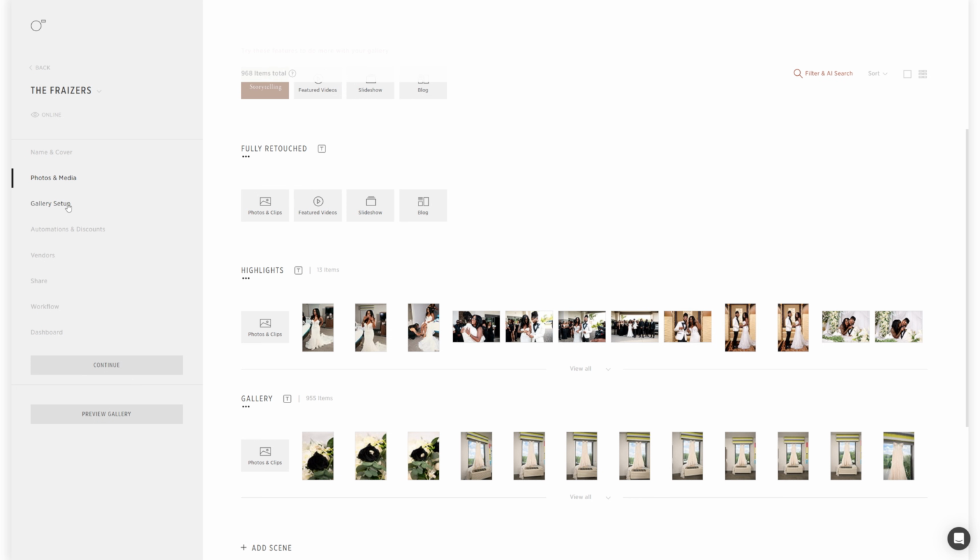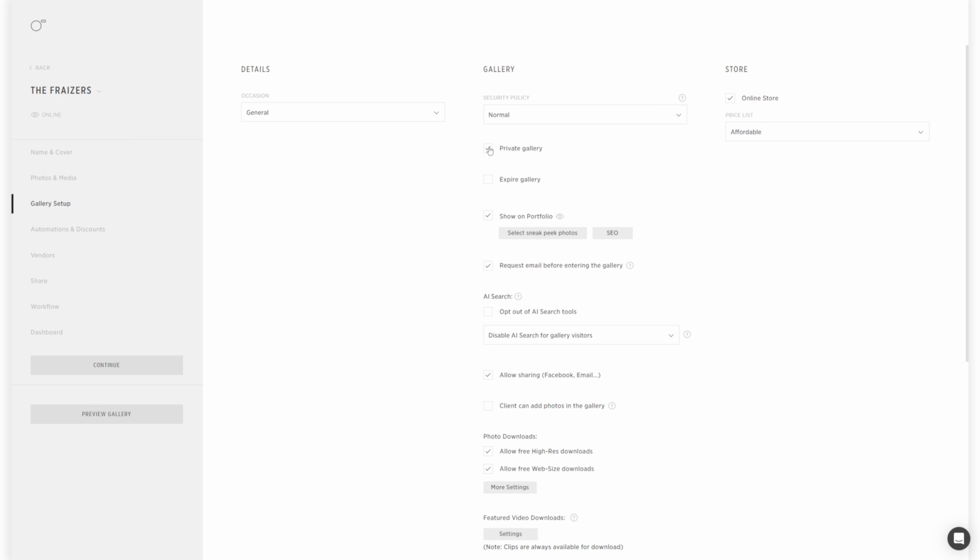So after that, I usually come to my gallery setup, and this is where you get to choose if you want your gallery to be private or not. You can choose if you want the gallery to expire, so they have a limited amount of time before they need to go ahead and get things out of the gallery. We're going to get into this price list and the store stuff a little bit later, but then you have different occasions. I keep mine at general. The biggest thing that I suggest people go into is the more settings option.